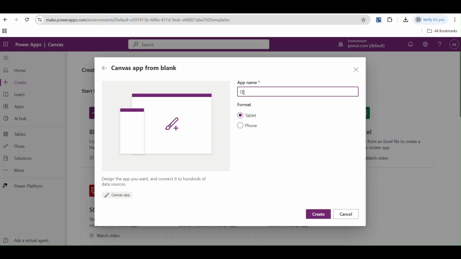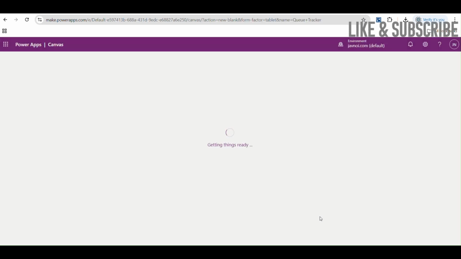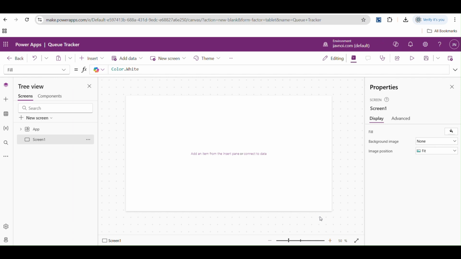So I'll just go to create and create a blank canvas app. I'll name this Queue Tracker, right? And click create. What this video explains is, I'll be taking this from zero level and will take this to advanced level. So this video is for people who want to start with Power Apps, right? This video is for the beginners who want to start Power Apps, and this can also be seen by the people who know Power Apps and want to do a real time project on Power Apps, right?